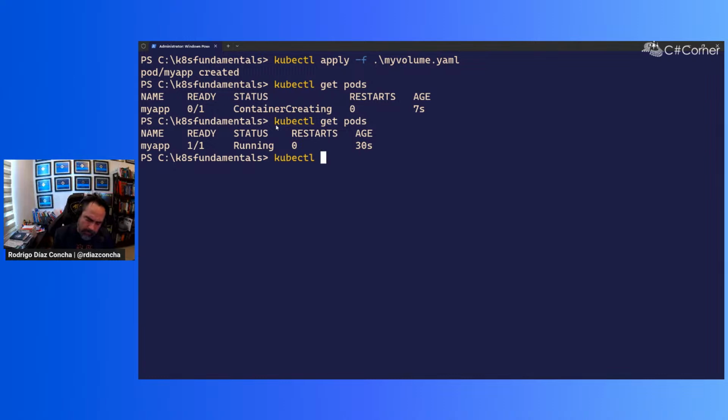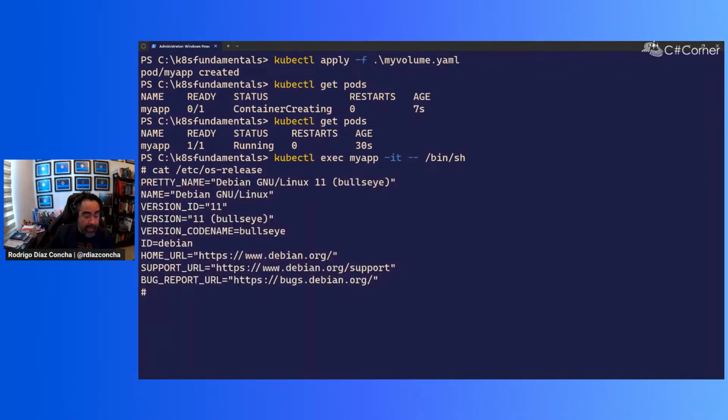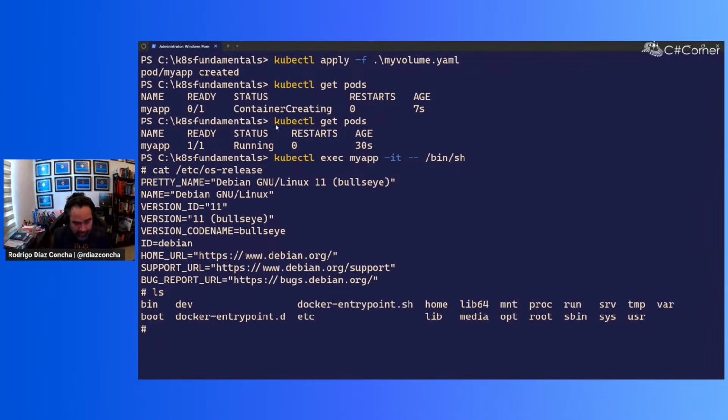Okay, so let's try this. Kubectl, what was the command? Exec, and the name is my app, interactive, and is this bin shell? Yes. So as you can see here, I'm inside the etc OS release. I'm inside the container. This is the container instance, and I executed the shell. I'm inside the shell, so I can go and type all the different folders.